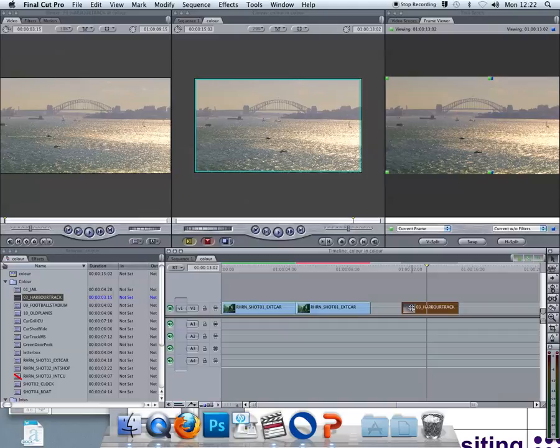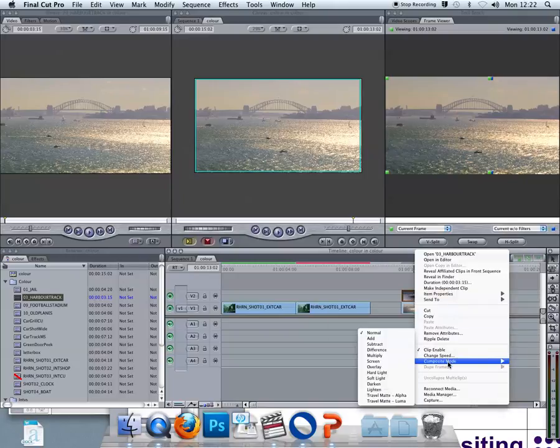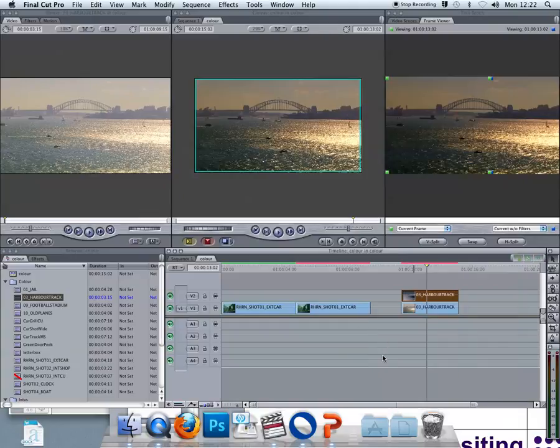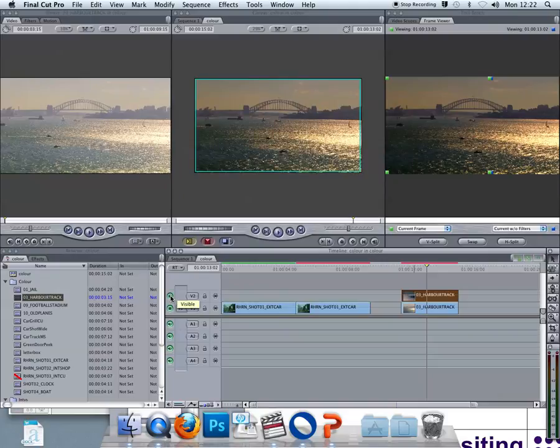So I'll duplicate this, just hold down Alt, click and drag, and then pull it up there. Now you access the blend modes through control clicking on the clip, going down to composite mode, sorry, is what they're actually called in Final Cut Pro, and I'll change that to multiply. And what you see then is a very different result. If I switch off this layer, you'll see the original. When I apply that multiply blend mode to a duplicate of that layer and place it on top, you'll see that you get a much different effect.